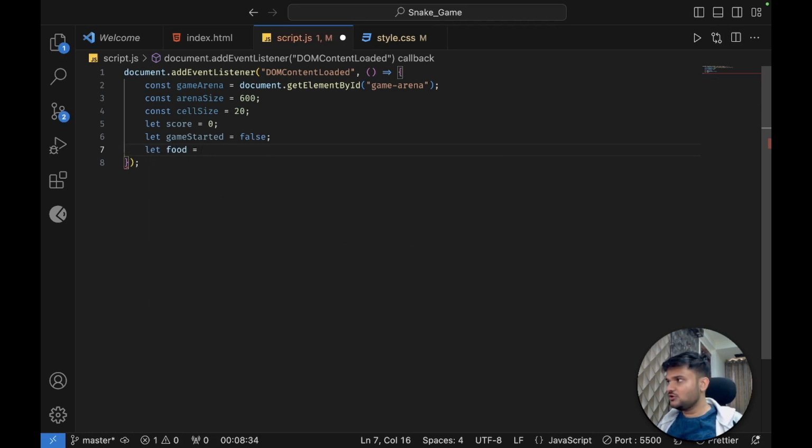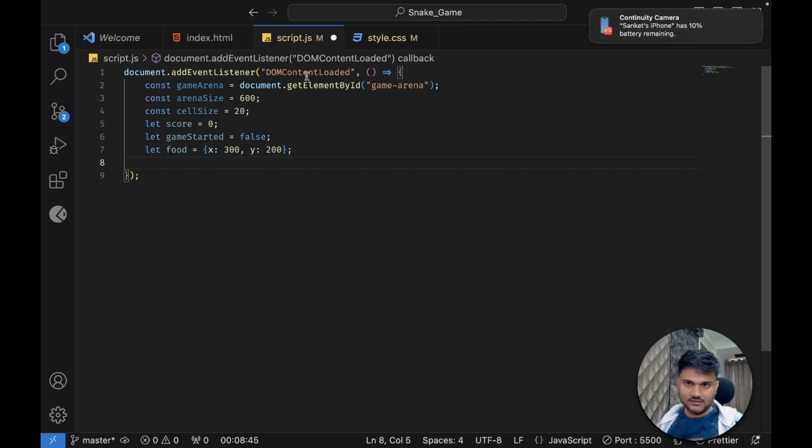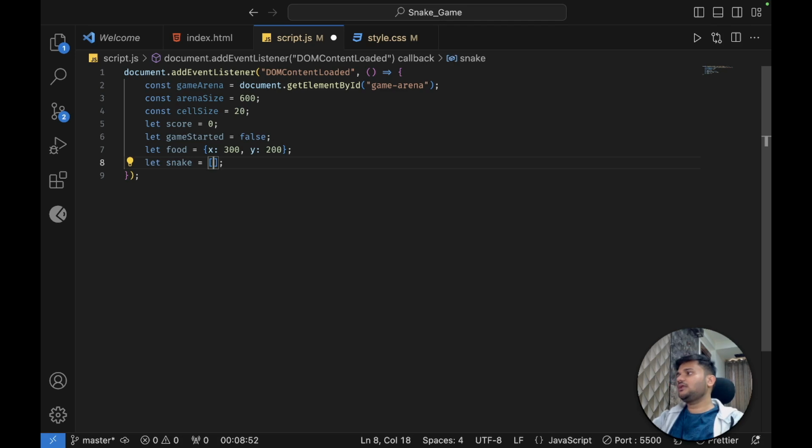Okay, then we are going to have kind of like a food variable. Let food is equals to, so food is just going to be an object which is going to be at some particular coordinate. Let's say initially the coordinate is at x 300 by 200. Okay, something like this is going to be our food. Then we need our snake, and as I mentioned, snake is going to be an array. This is going to be an array of coordinates, right? So let's say by default we are going to have snake of length 3, which will be at some initial coordinates. So let's put these coordinates like 160 by 200, and let's say we want it horizontal, right?